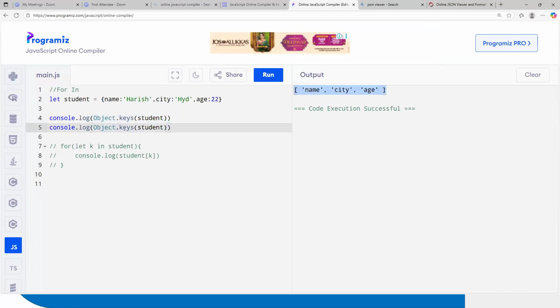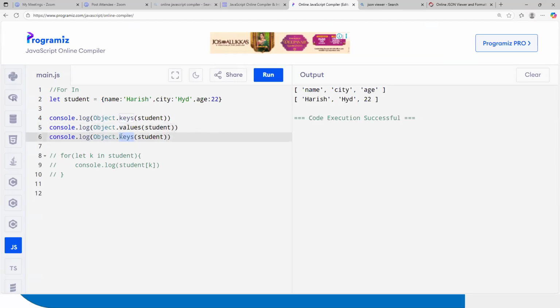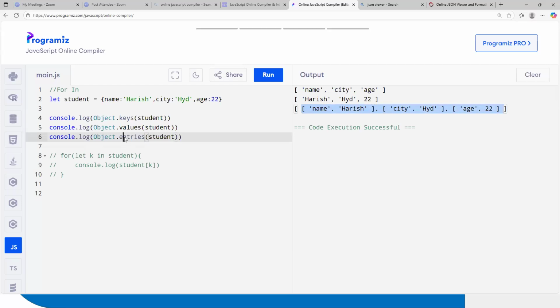And don't you guess this? If I say values, only values. Object dot values of student, correct. So we get only values. See. And don't you guess this? I'm sure you can guess. Yeah, both keys and values, key-value pair. Correct. See, first key, first value, second key, second value, third key, third value. It's looking in a different way, but the entries will return all.